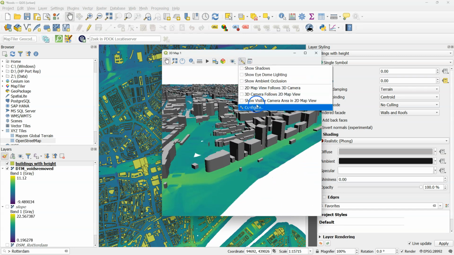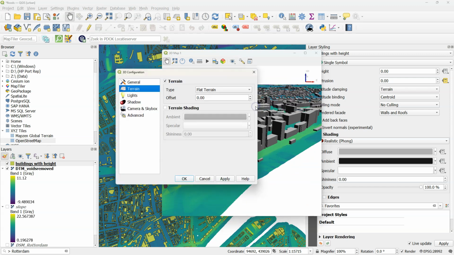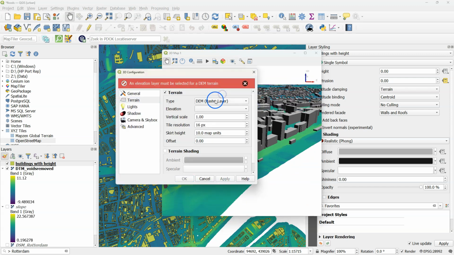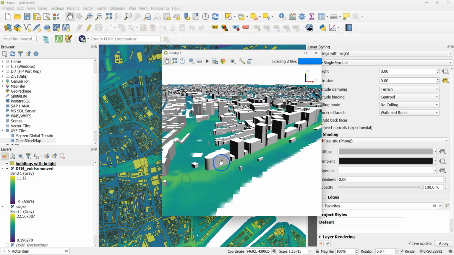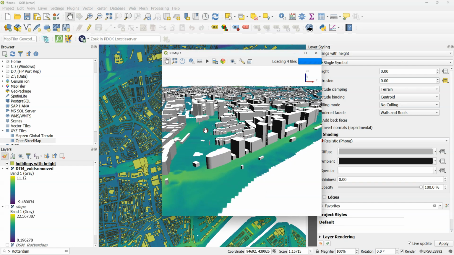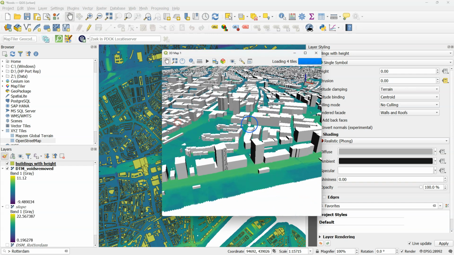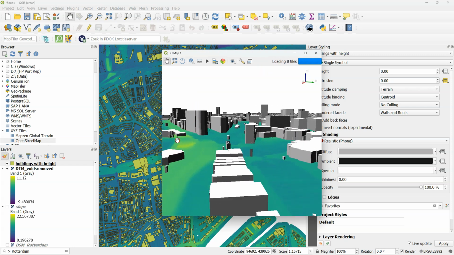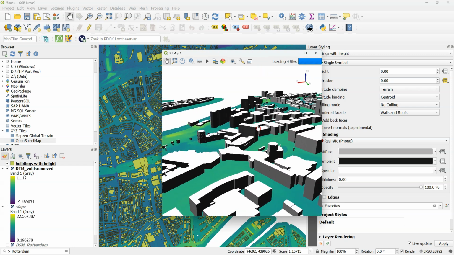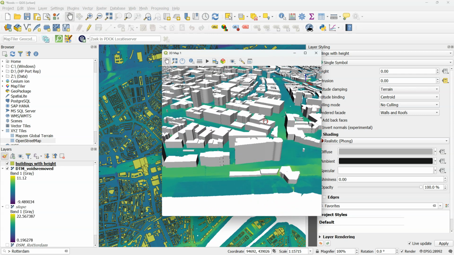In the layer styling panel, you can also control the color of the buildings. Now I still need to configure that the DEM raster that is below uses the DTM elevation values, and I'm increasing here the tile resolution to get some better detail. Click OK. And now we can see the dikes in the landscape and the buildings. And this gives us an impression of the elevation differences and the objects at the surface.